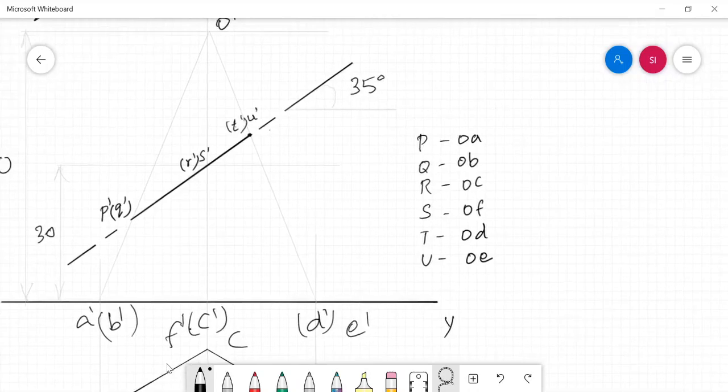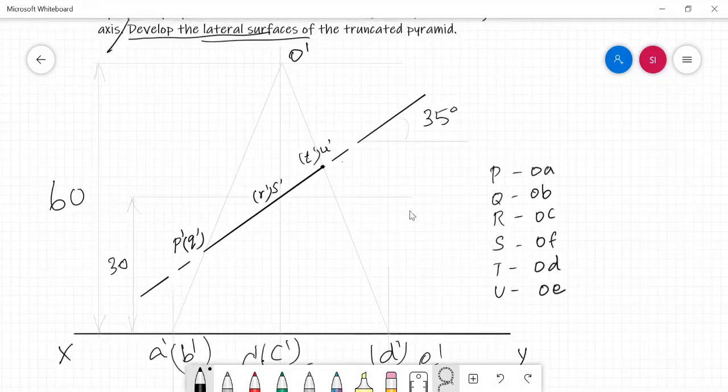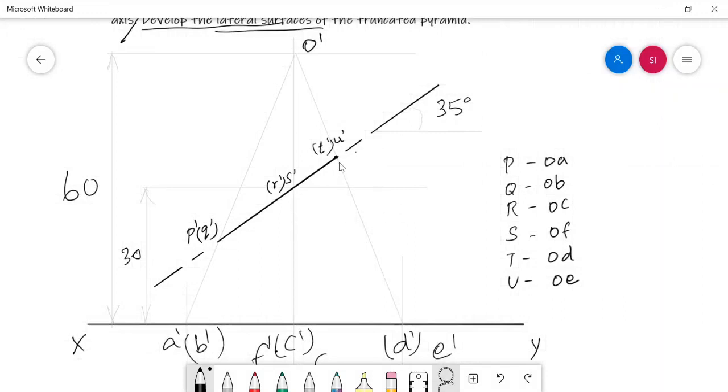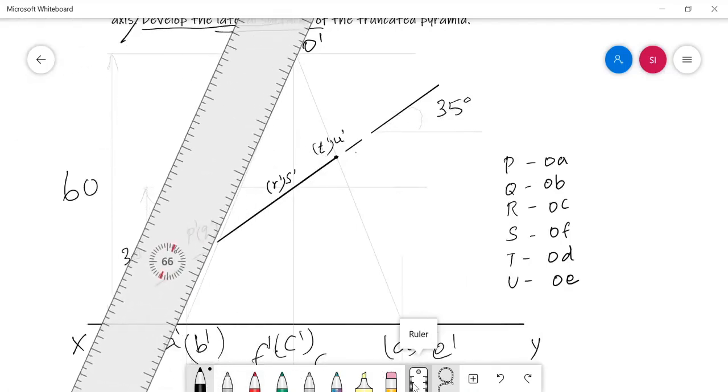Now here we can decide which portion is the removed portion and which is the retained portion. The portion just below the cutting plane can be considered as the retained portion, and the edges in the retained portion can be darkened by means of the HB pencil. Let me do that.